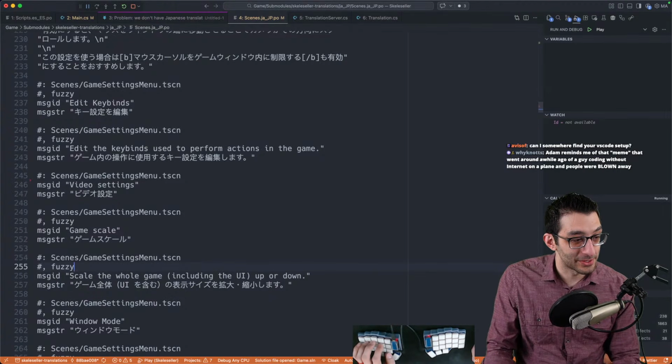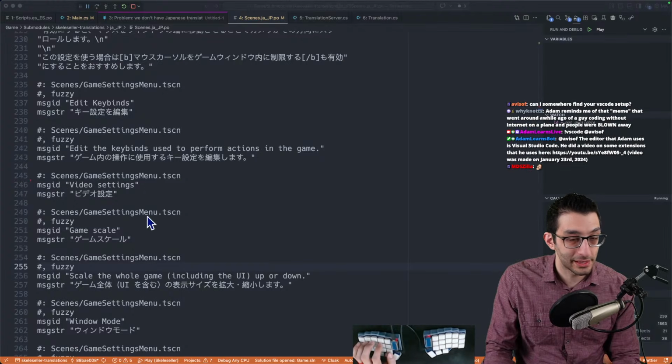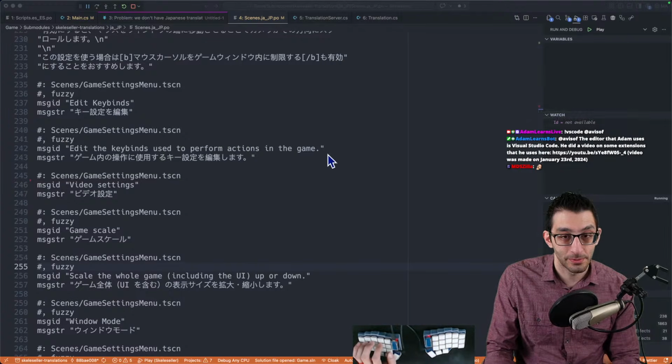Can I find your VS Code setup somewhere? All I have is the list of extensions that I like, that I felt were worth sharing with people. But if there's anything else you want to know, feel free to ask.